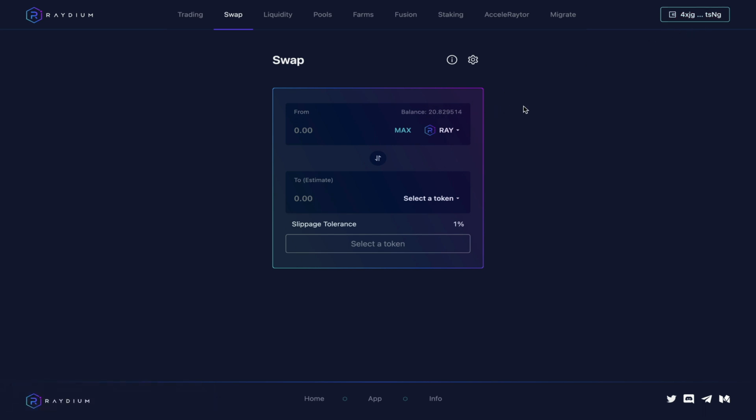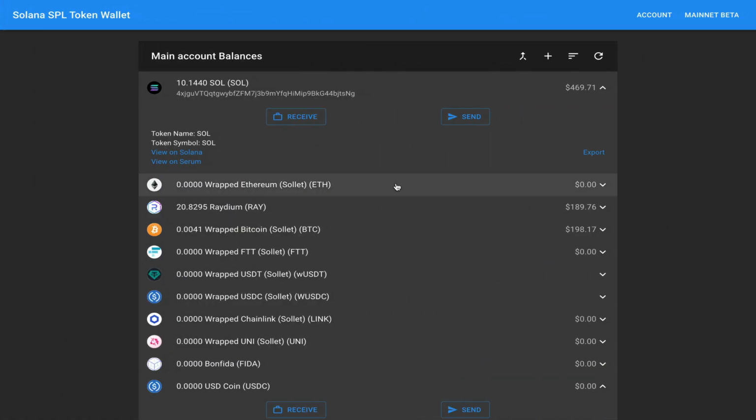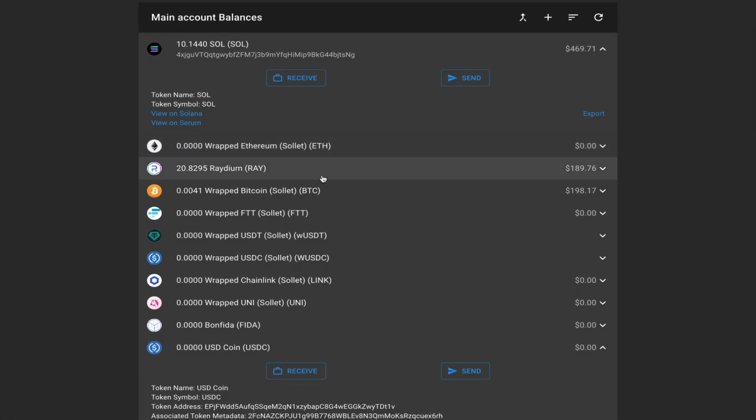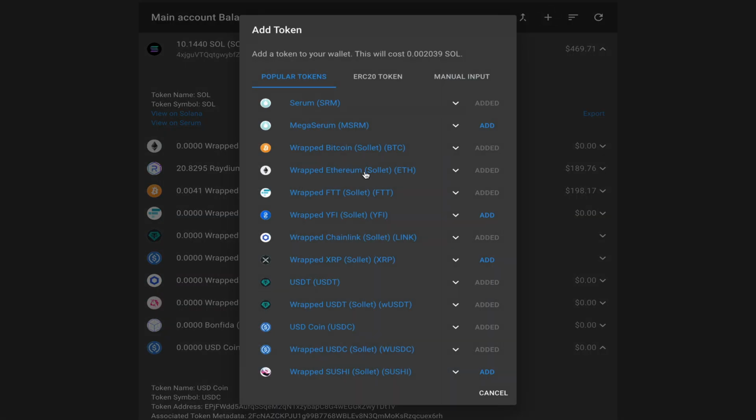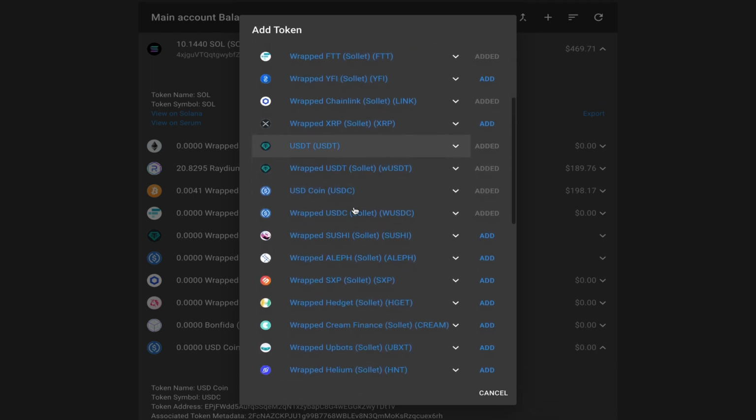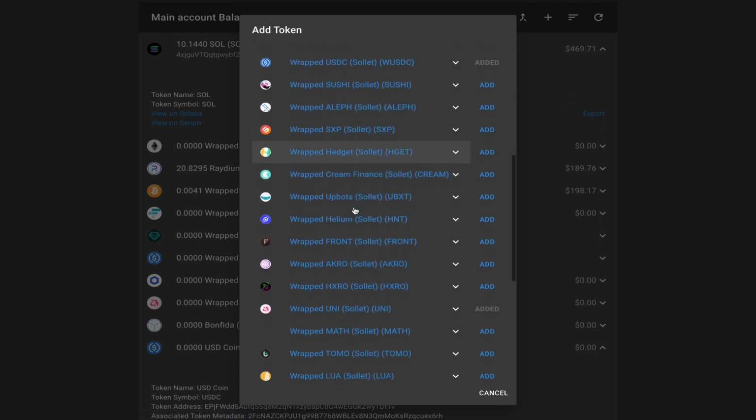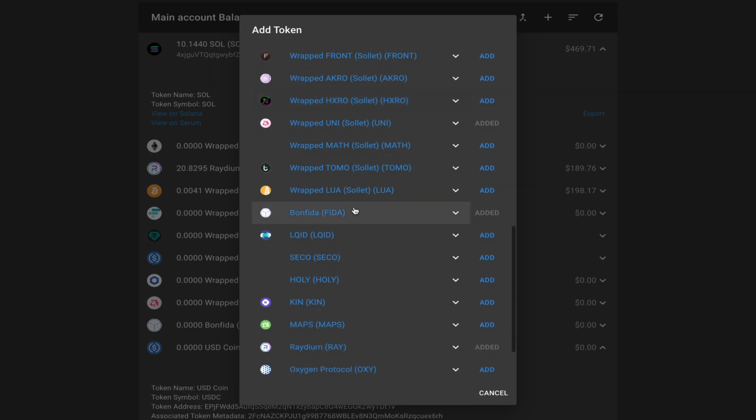So I'm going to head over to my Solana wallet so you can have a better look at my balances. Here is my wallet and all the SPL tokens that I would have added so far. This is my Solana balance. And if you want to add tokens, you go here, and this is the full list of tokens that are available using this particular Solana wallet.